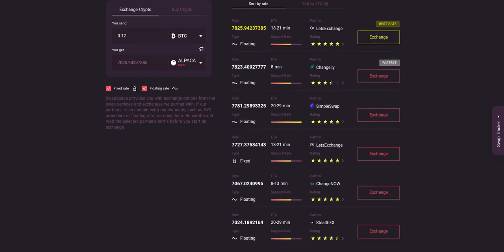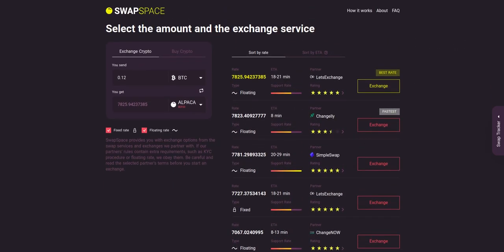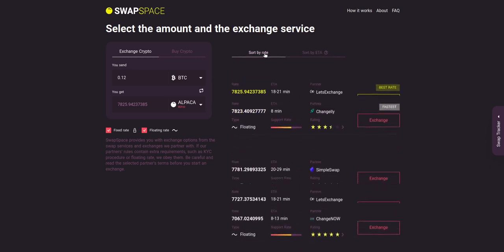Here you'll see the list of exchange services that provide the BTC to Alpaca swaps. As an exchange aggregator, we strive to provide all important data about our partners. You may choose an offer based on the partner's rating, ETA, support rate, and of course the exchange rate.